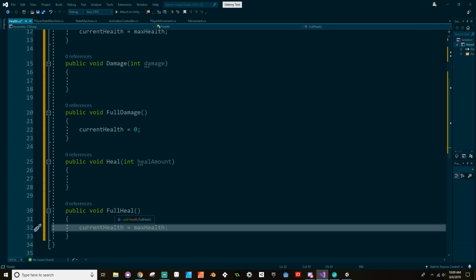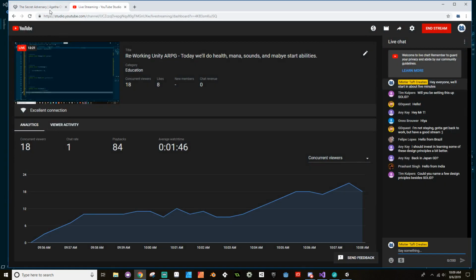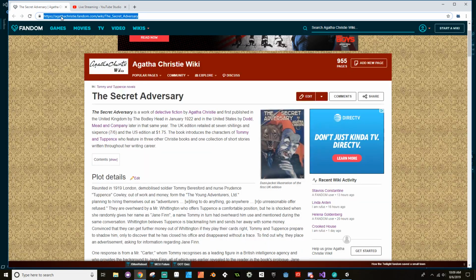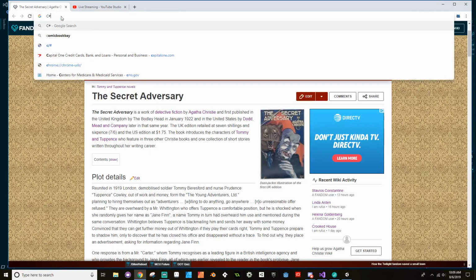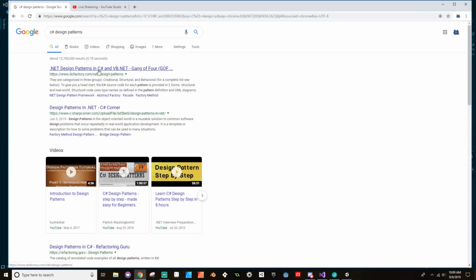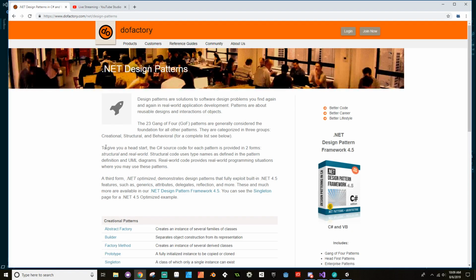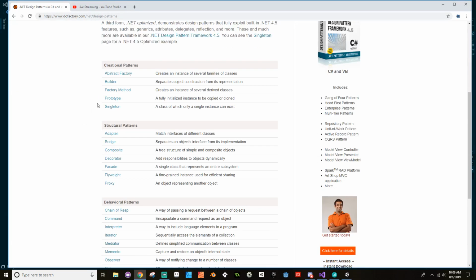Let's see, there's factory, which is the idea that you're making objects that are similar to each other but with small changes. I have a book on design principles and patterns here somewhere. I should break it out. Let's see here really quickly. I was looking up Agatha Christie plot details. Let's do C# design patterns. Okay. So Gang of 4 patterns. So here we go.